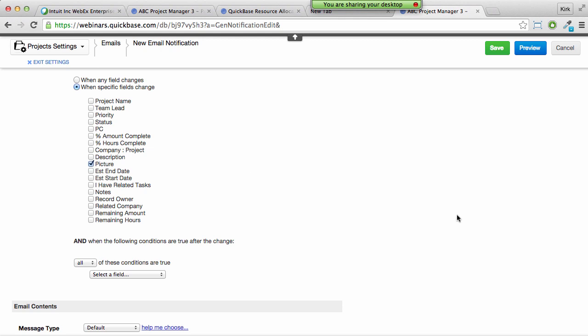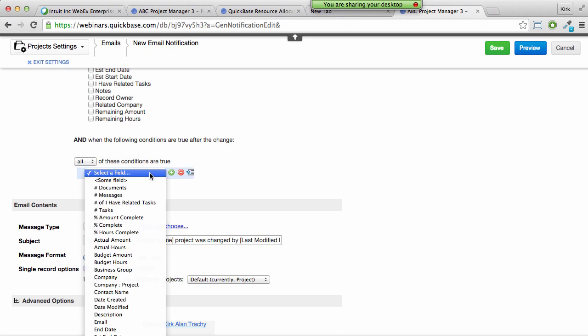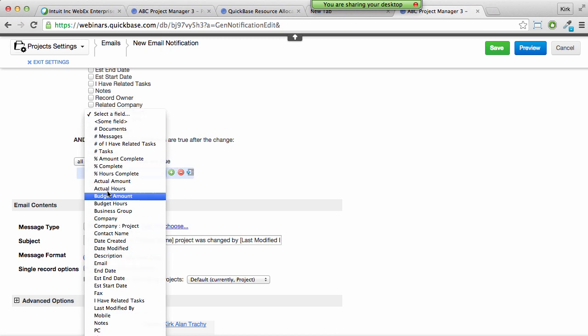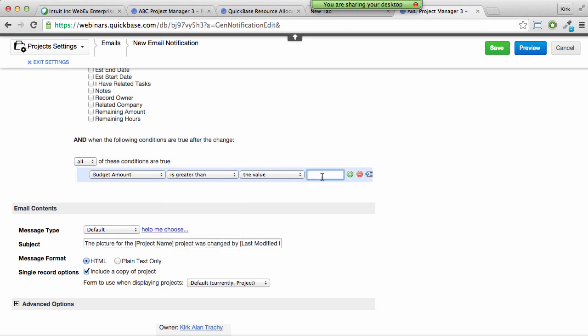And that may be good, but you may also want to take it a little deeper. Might say, well, I get too many of these. I need to know when the budget amount is greater than $10,000, for instance.